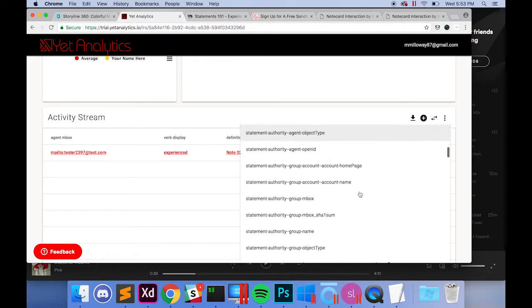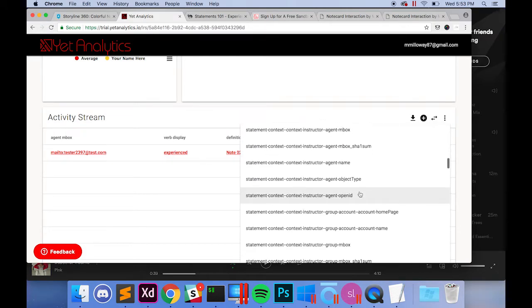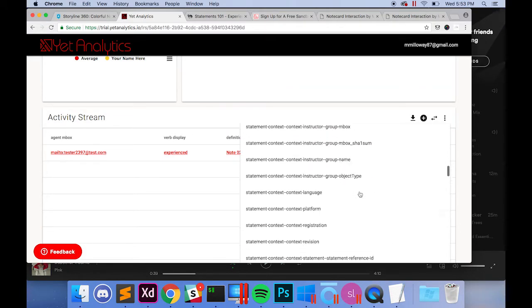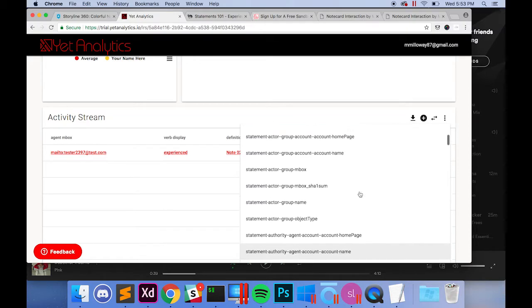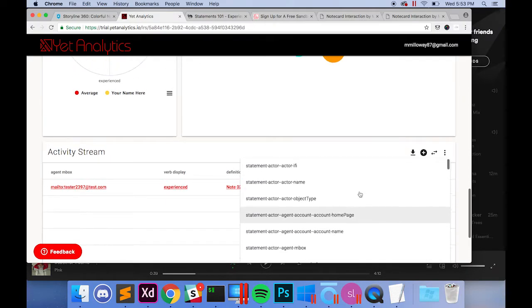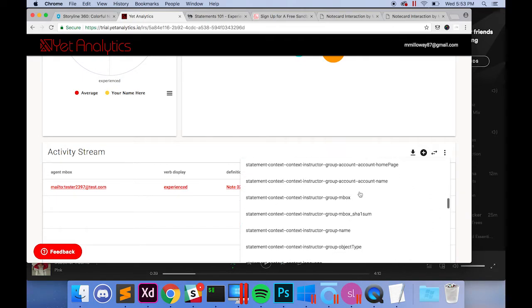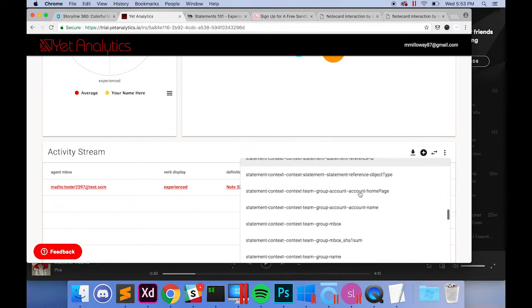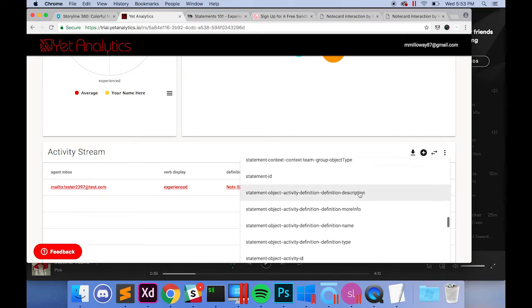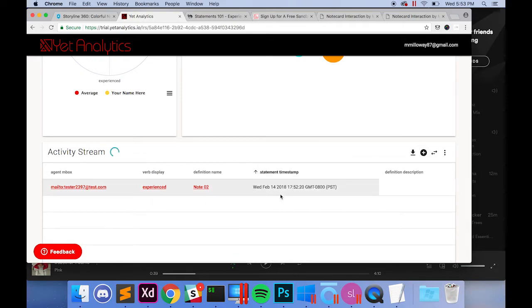So that's our long description, and I think it's somewhere in here. It always takes me a minute to find it. Let's see. Hopefully it doesn't take me forever. Oh, here we go. Statement, object, activity, definition, description. So that definition description is going to be in the note card interaction, I believe. And then I'll move my timestamp over here because I might want to know the time.